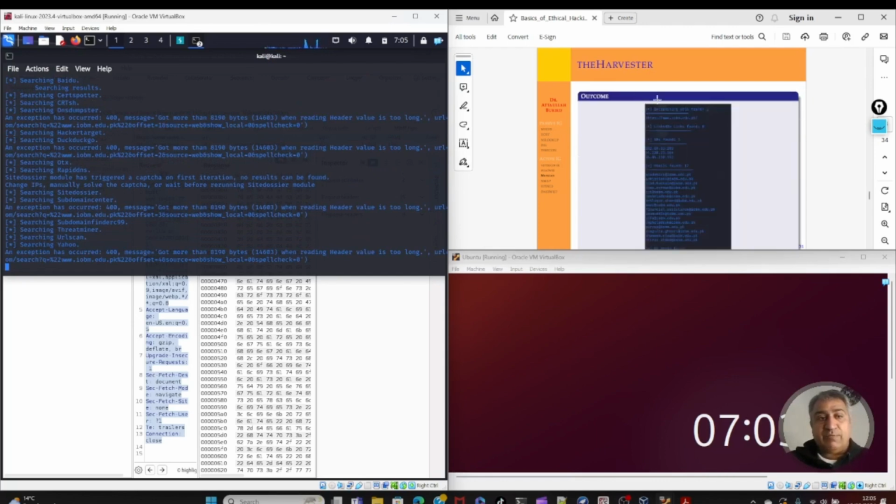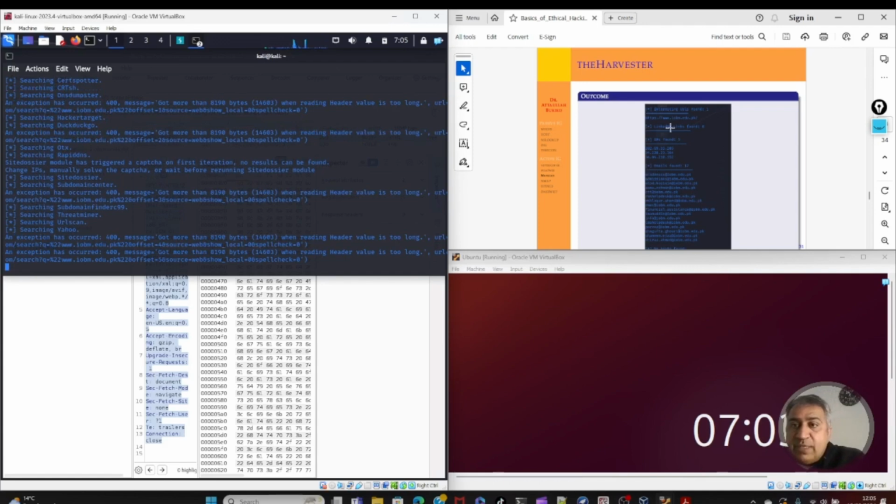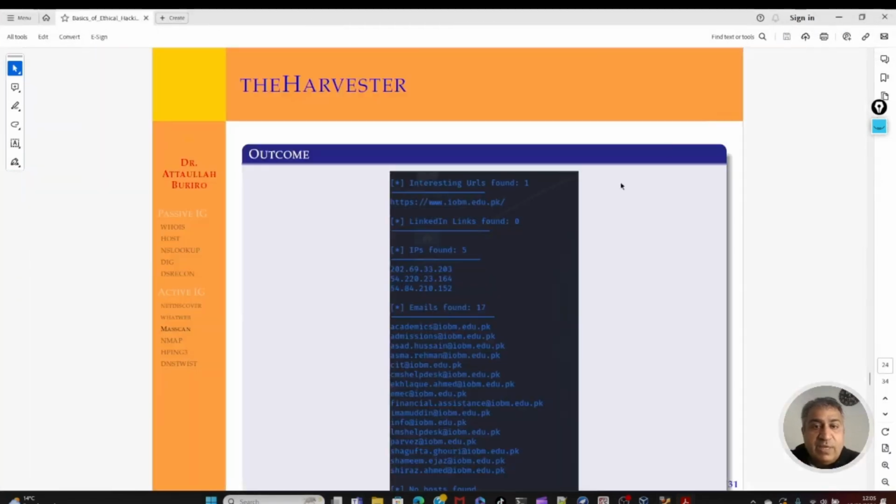So here, for example, the outcome you could see. It managed to find some websites, IPs. So you see here three IPs, 192 something. If I need to make it big, for example, here it has found these IPs, 202.69.33.203.54. These are the different IPs that it has found.